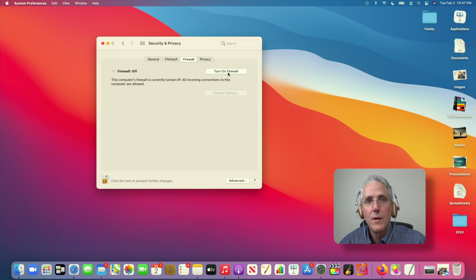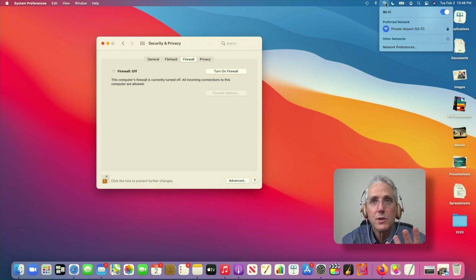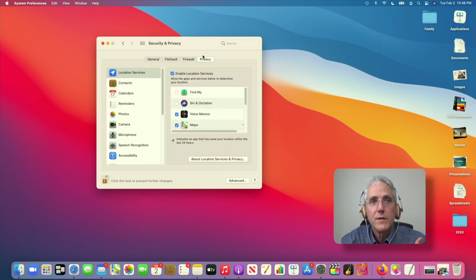For me, the only time I might want to use this firewall is when I'm in public places like a coffee shop or a hotel where there's many other people on the same network. So then I might want to turn this on. My Wi-Fi is actually secure, and so that in itself is a firewall, and so I feel okay not having this turned on.